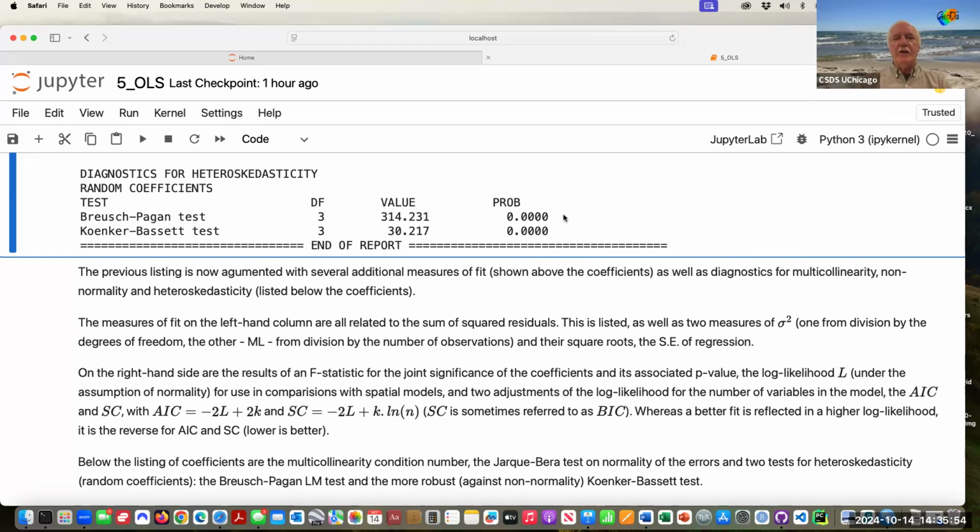These two tests, one is based on the Lagrange multiplier principle. We'll talk about that later. The other one is a robust form, robust for asymmetry and lack of normality, basically. And they typically give you the same indication.